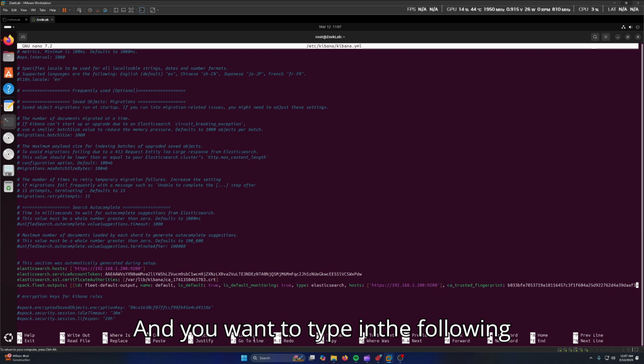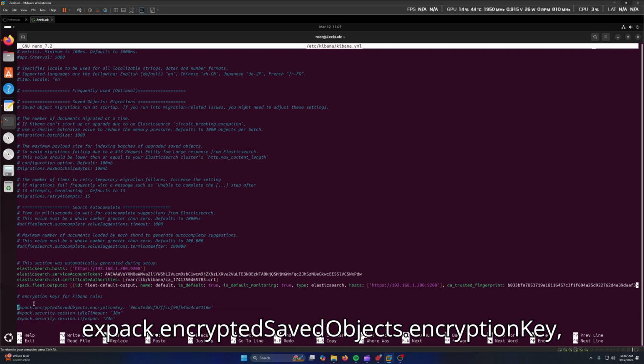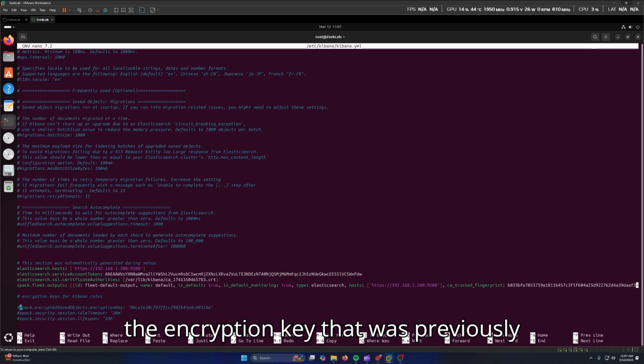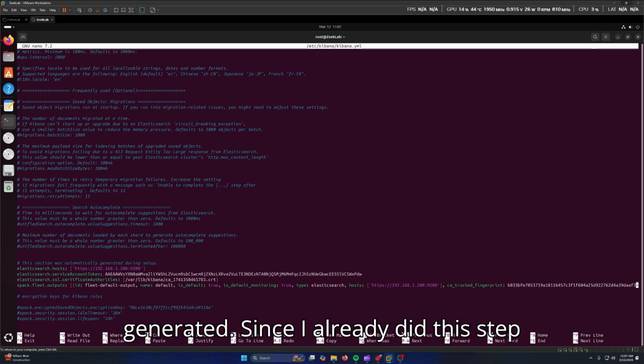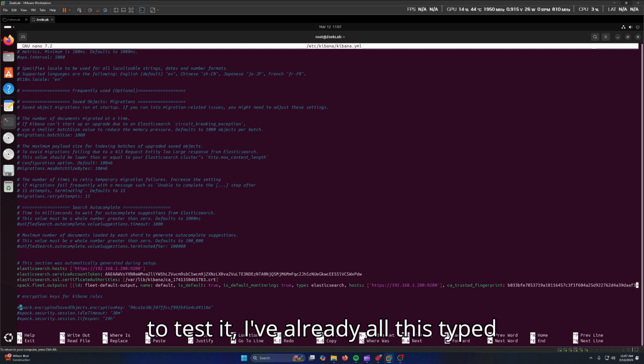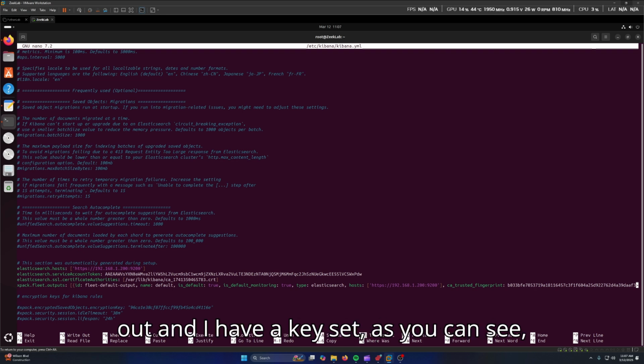And you want to type in the following three. So xpack.encryptedSavedObjects.encryptionKey. This is where you're going to paste in the encryption key that was previously generated. Since I already did this step to test it, I've already got all of this typed out and I have a key set, as you can see.